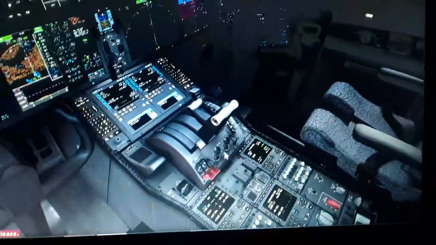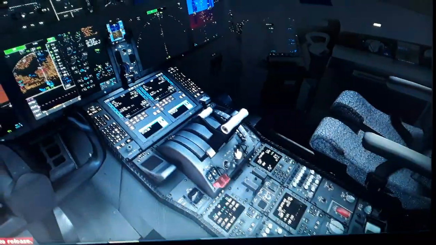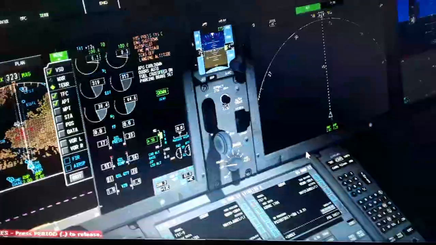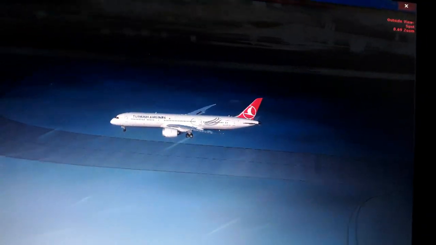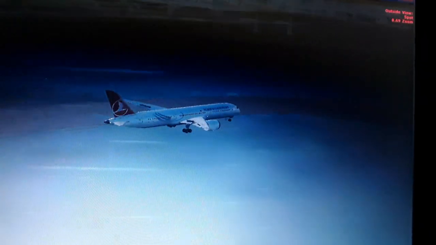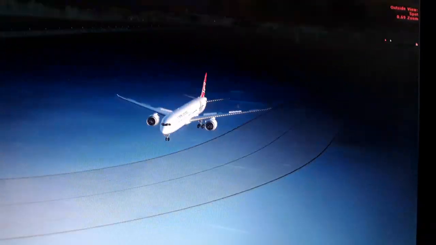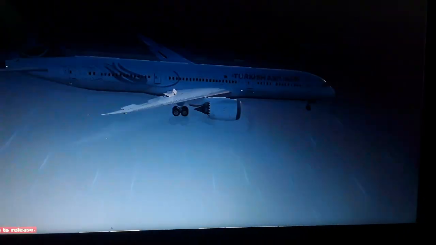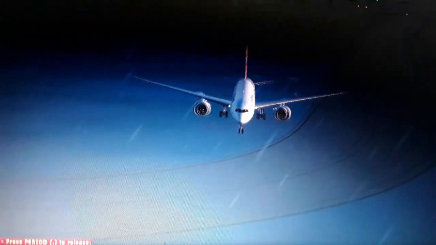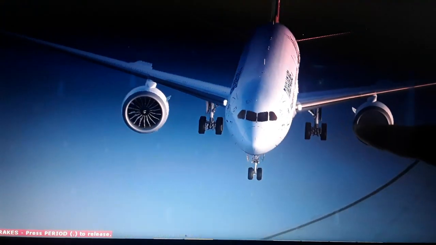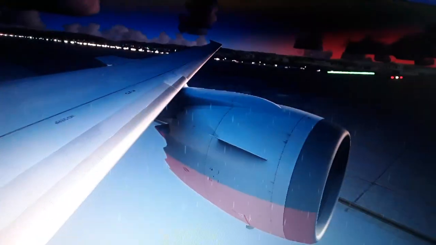So we're gonna turn off both engines. You're gonna see the fuel control here off for the left and the right engine, and we have the engine shut down now. You can see both engines, right and left, turn off.